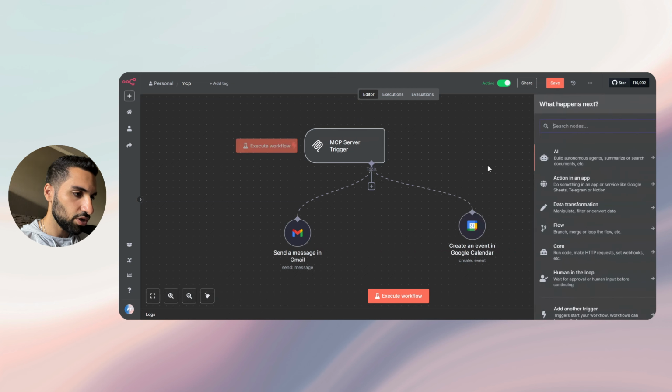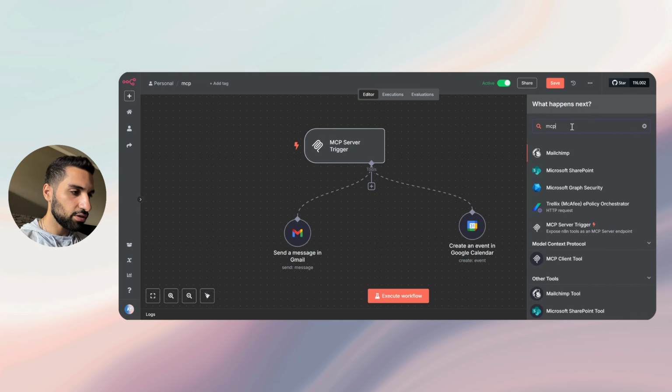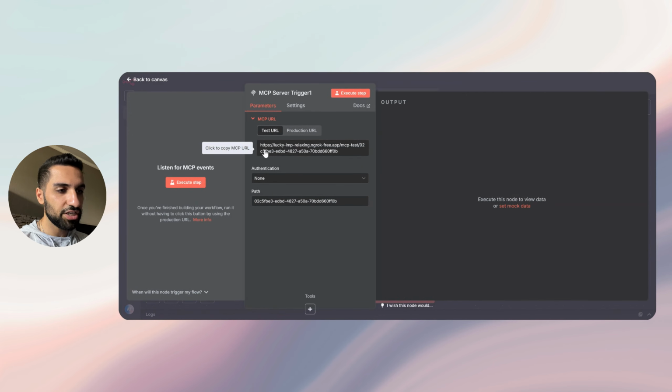If I want to add a node here, just write MCP, and you can see that you have the MCP server trigger. Just bring it here, and pretty much that's it. You have the test URL or production URL. If you are testing, you just need to copy this one and put it inside Vapi. But if you want to go fully active and go to production, just change to the production URL and copy this one, and I'm going to show you where to put it inside Vapi.